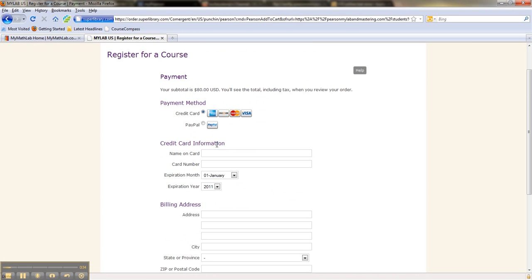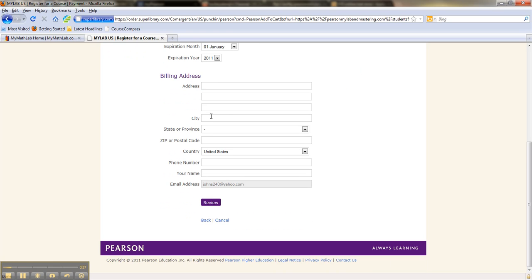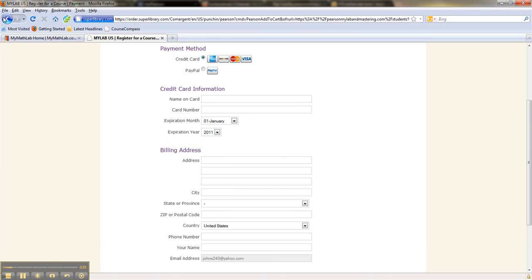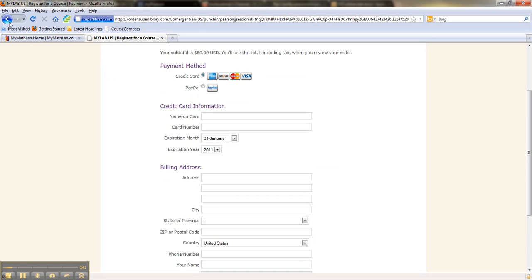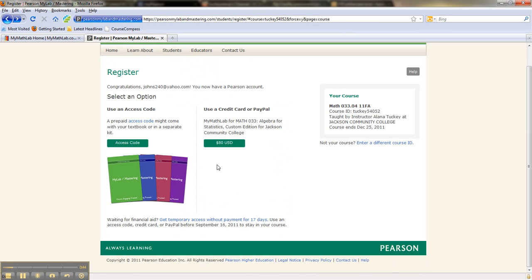So you can pay with PayPal, you can pay with credit card, and so on. Or, let me go back. See? There it is. You can type in the code you got from the bookstore, or get this: there's temporary access for 17 days without payment. So you could access for 17 days, which in this case would be up to September 16th, the course. At that point, you're going to have to have paid, either by getting the access code, say from the bookstore, or by credit card or PayPal.